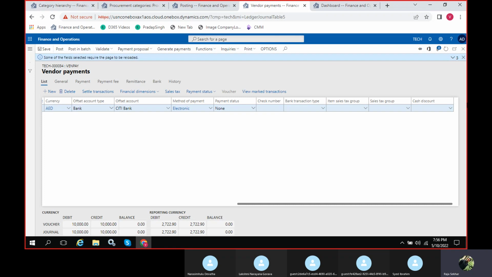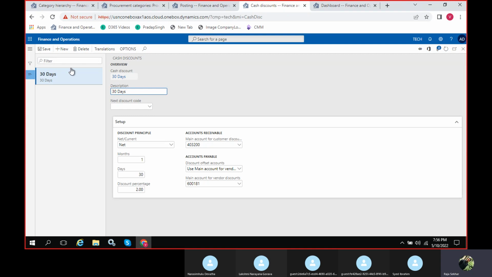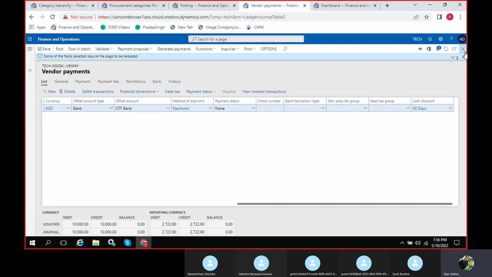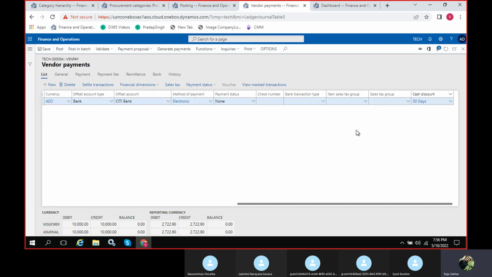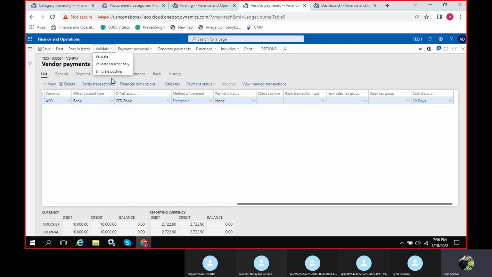Close this, and you can add your discount here. Okay, 30 days discount, or else you can define it as 2 days discount also, 2% discount also, you can do it. Better what we do, change this to, you can't change it, that's okay. You guys can give 2% discount or something. Okay, so now just validate this one.